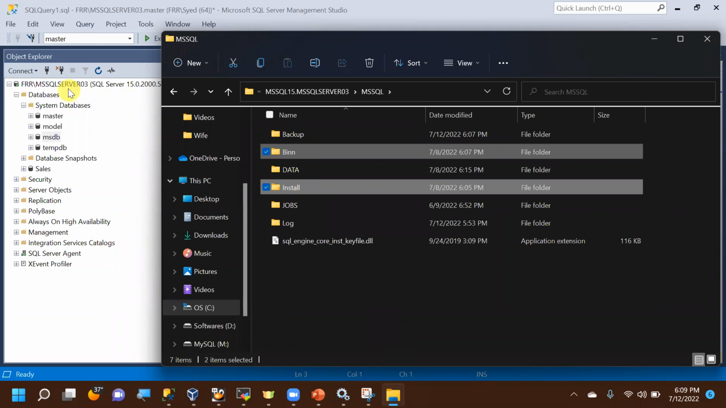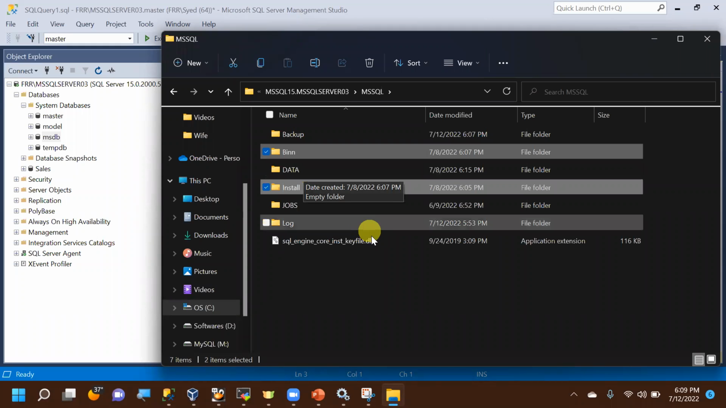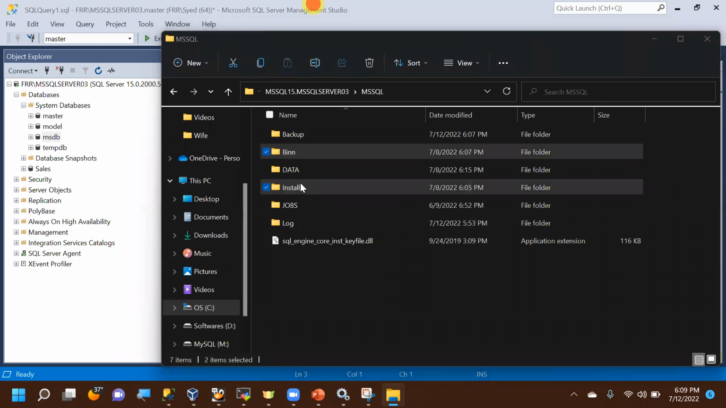But one point we have to understand. Suppose, let's say, I uninstall SQL Server. Whenever we uninstall SQL Server, only these two folders are deleted. The remaining folders remain the same. Why? Because backups are required for us, database files are required for us. So that's why, remember, these two folders are deleted automatically.